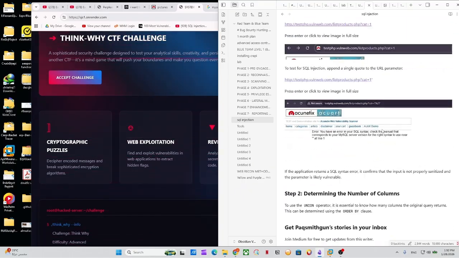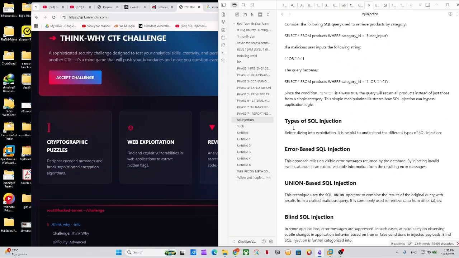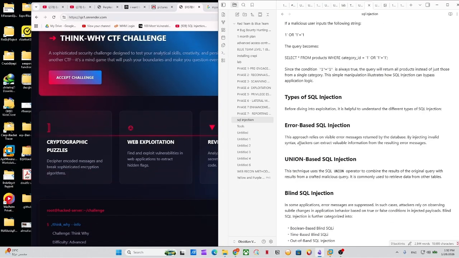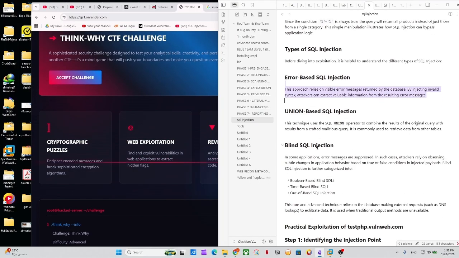Okay, and we need to understand also the types of SQL injection. Error-based approach relies on visible error messages returned from the database. This error-based SQL injection is like when we put a single quote on the URL, we got an error. Then we identified that this is vulnerable to SQL injection. So it's the same thing because we got an error.